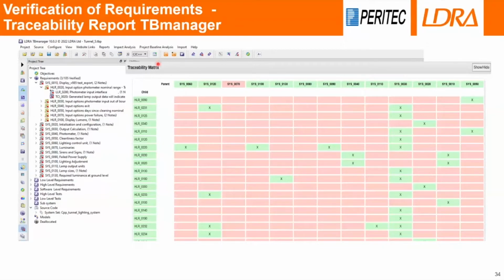So this is one example of a traceability metrics report. You can see from system level requirement to high level requirement, one-to-one, one-to-many, or many-to-one relationships.